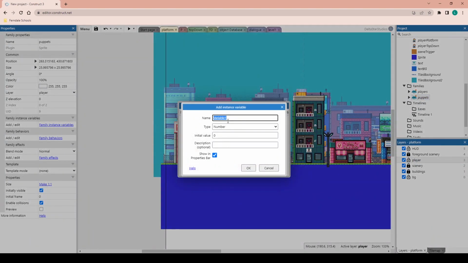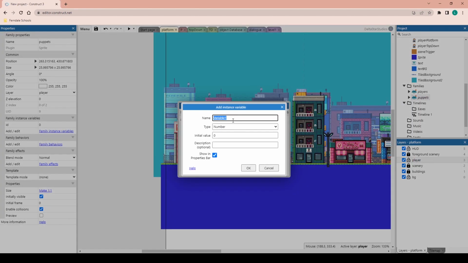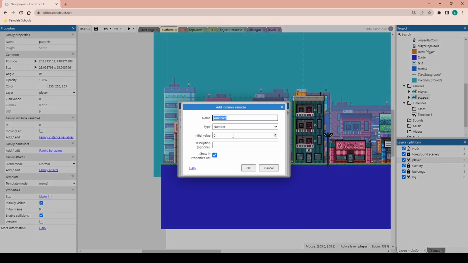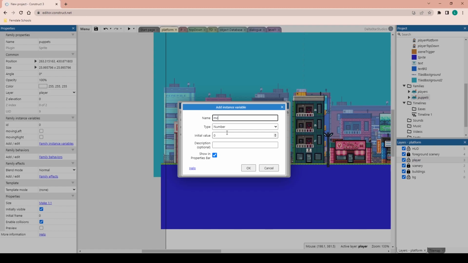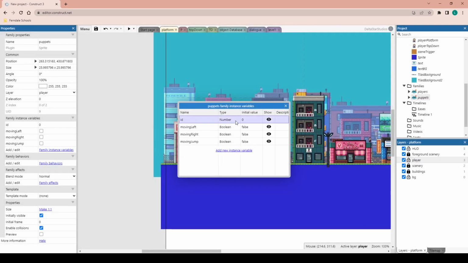The first instance variable is called ID, and it will be a number. The second instance variable will be called moving left, and it will be a Boolean. The third instance variable will be moving right. It will be a Boolean. And the last instance variable will be moving jump, and it too will be a Boolean. Double check that you have all 4 and that their types are correct, and then hit X.